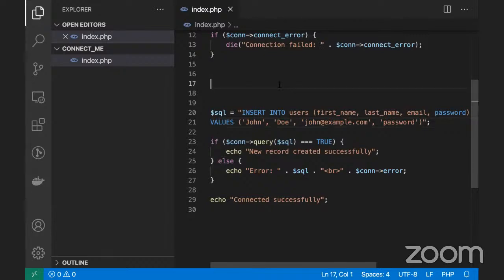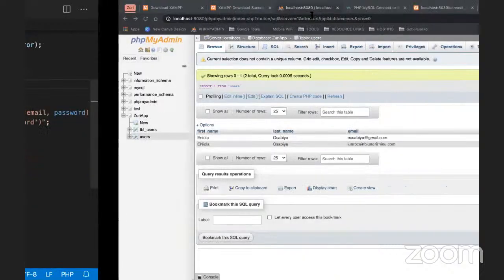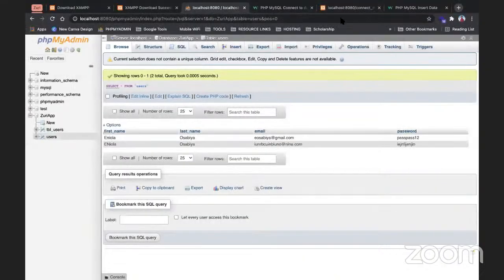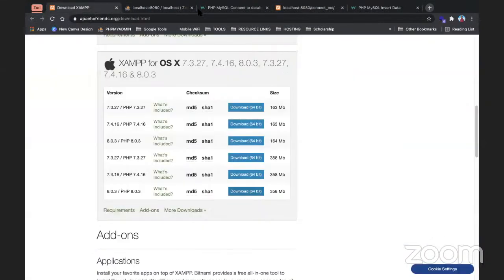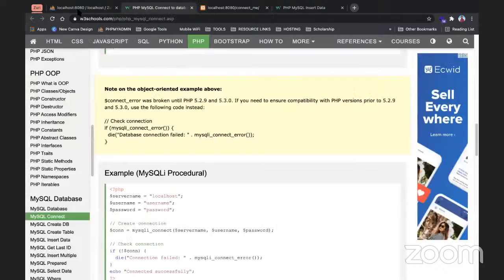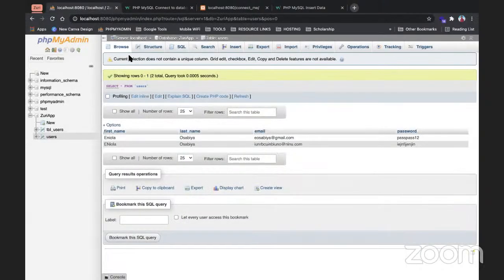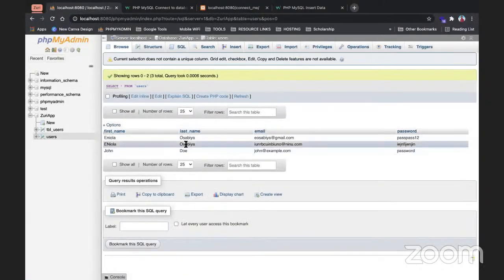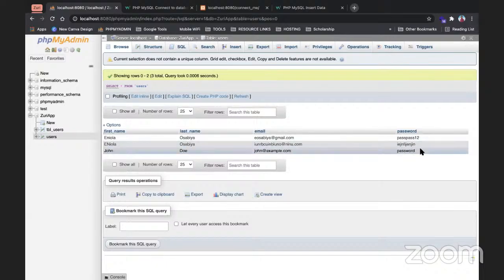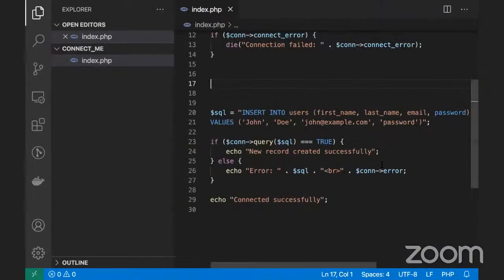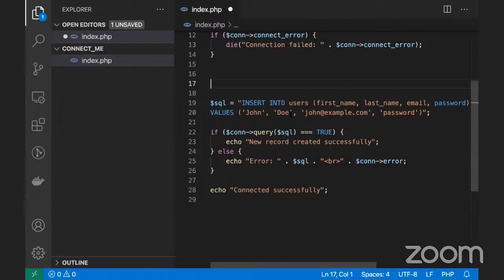If I run this and refresh this page now, I should see a new record successfully created message here. And if I check the database, I will see a new entry here, which is john@example.com, and password. Which means that yes, this is working perfectly fine. This command has been run successfully.